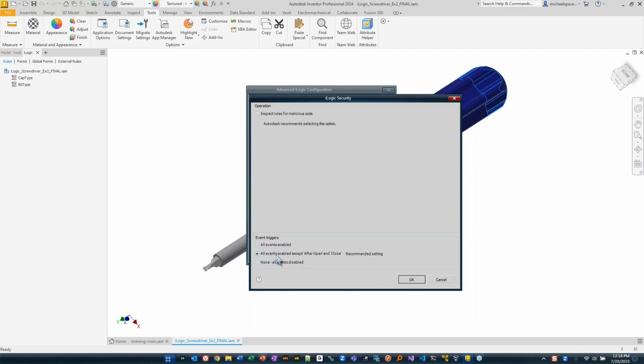Oftentimes, they want you to say all events enabled except after open and close. The reason for that, and I'll say this briefly, not that I have ever done this myself, said tongue in cheek: if you establish a rule and you're trying to test it, and you have it run after opening a file, and that rule were to be stuck in a loop, every time you open the file the rule runs in a loop and you can't do anything. You have to crash Inventor, launch Inventor, open the file, and it goes back into a loop. Do you see what you just did to yourself? As I said, never did that to myself. So oftentimes they want you to tell it not to do things after open or close, not until you've fully tested it.